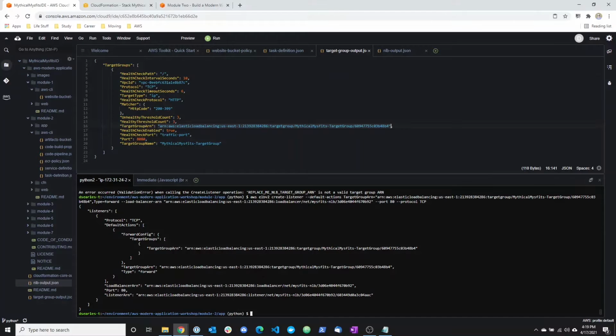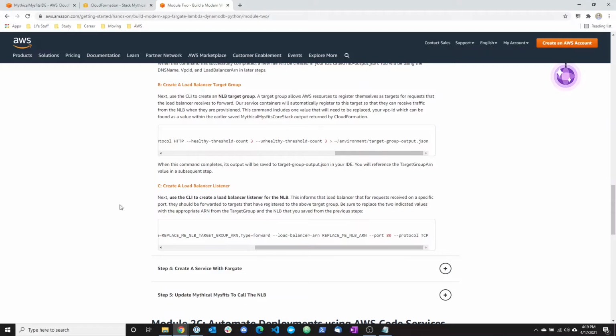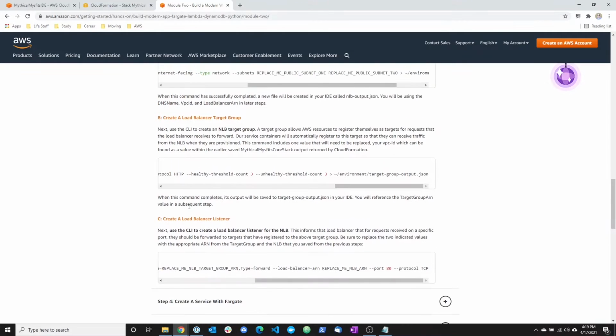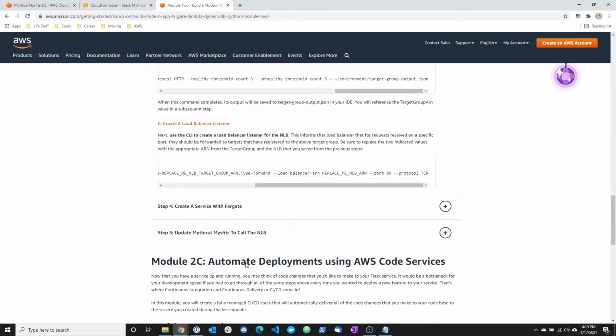So that's good. Let's now go back to the documentation. And it looks like that step is complete. So we made the network load balancer, we made the target group, and then we made the load balancer listener. So now let's move on to creating the service with Fargate.